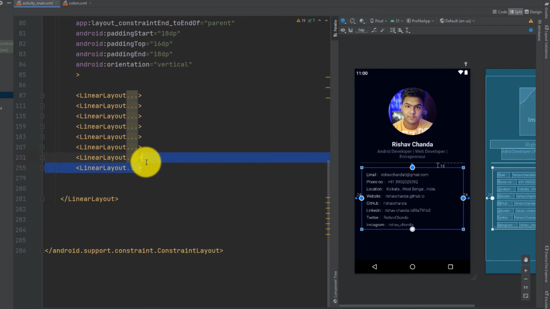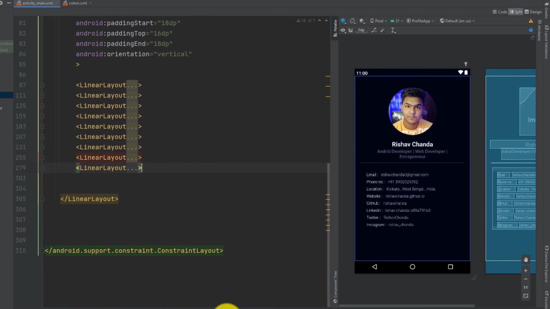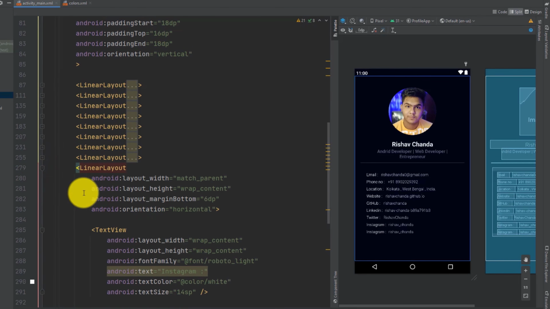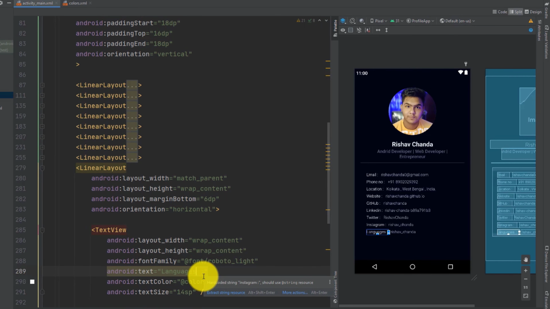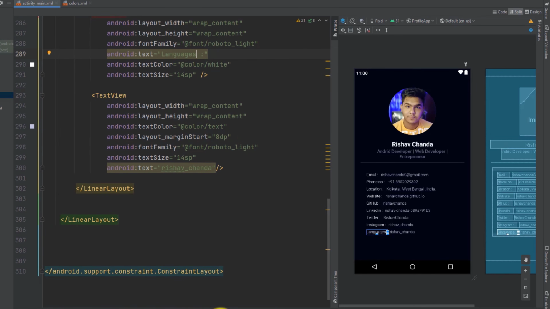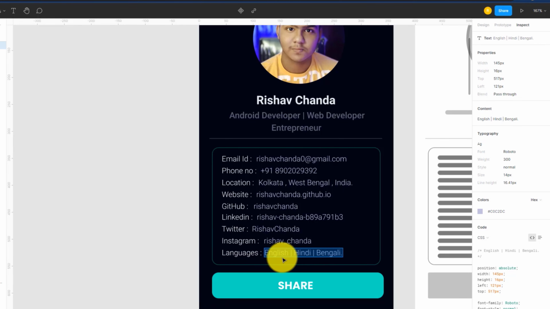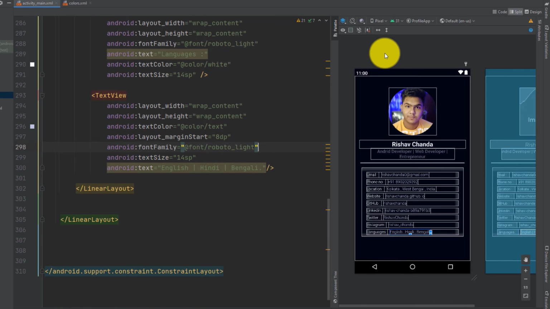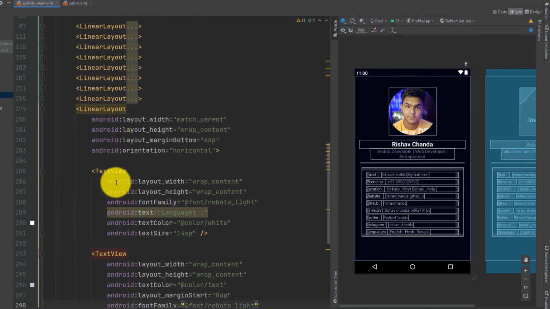And one more thing is left, language. Copy this, go here, paste it in the language. Okay, now go down, copy this thing and paste it here. So now see, I am done with all these things. Now all the details I have done.